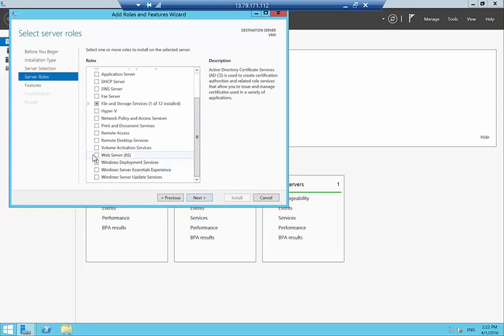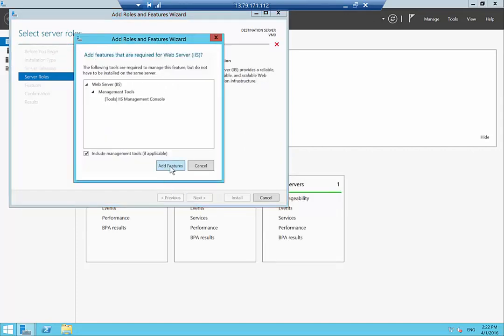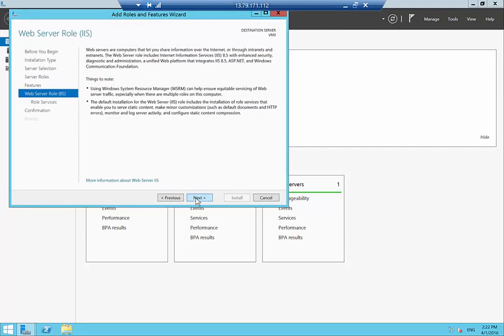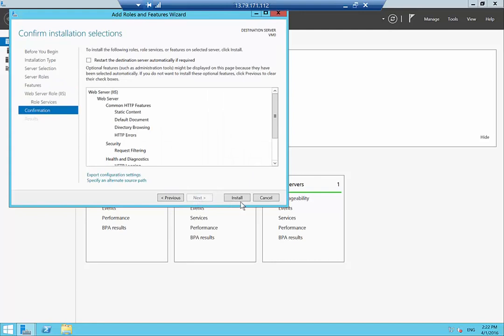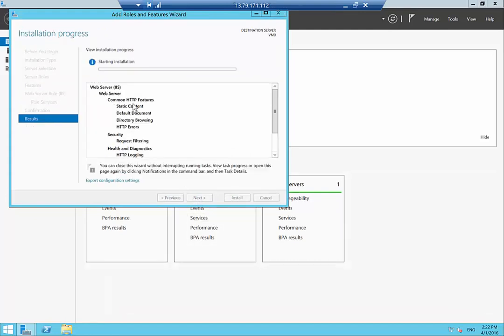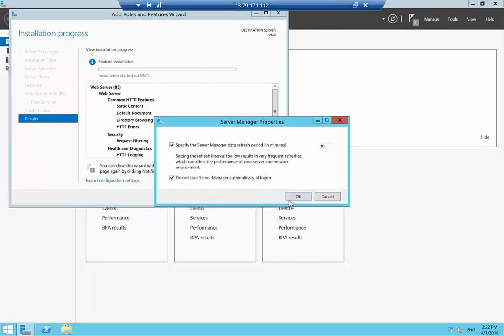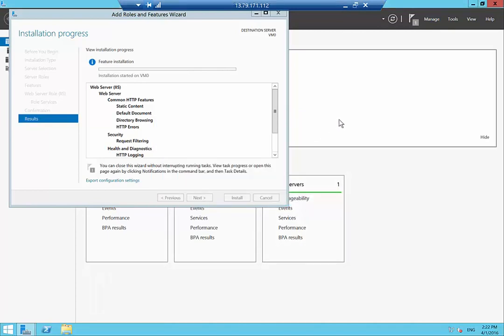Come down here, web server, add these features, next, next, next, next, next, install. So it's going to go through the process of installing that. That takes about 3 or 4 minutes. While I'm here, I'm just going to go into this section here and get Server Manager to stop firing up, and I think that'll do.